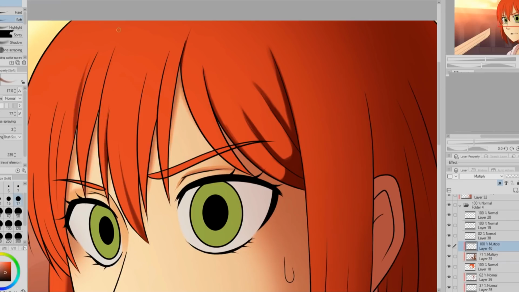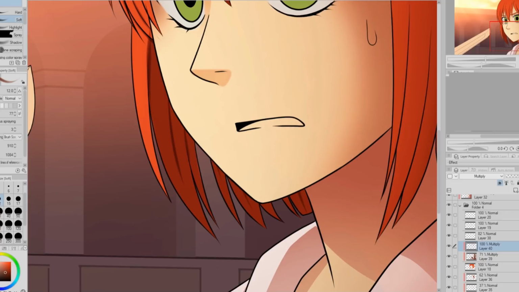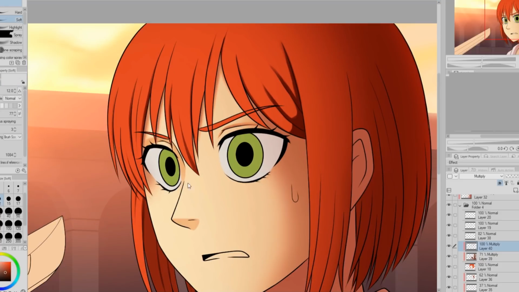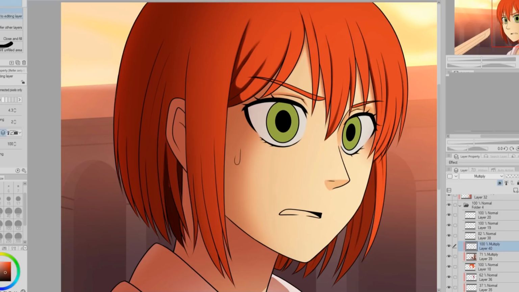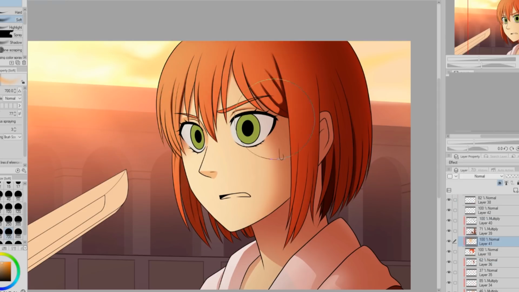Her hair was so much fun to shade. I don't shade super bright red hair very often, and red is one of those colors I have a hard time shading. But in this case, I had a lot of fun shading her hair and adding all of the different highlights and stuff.